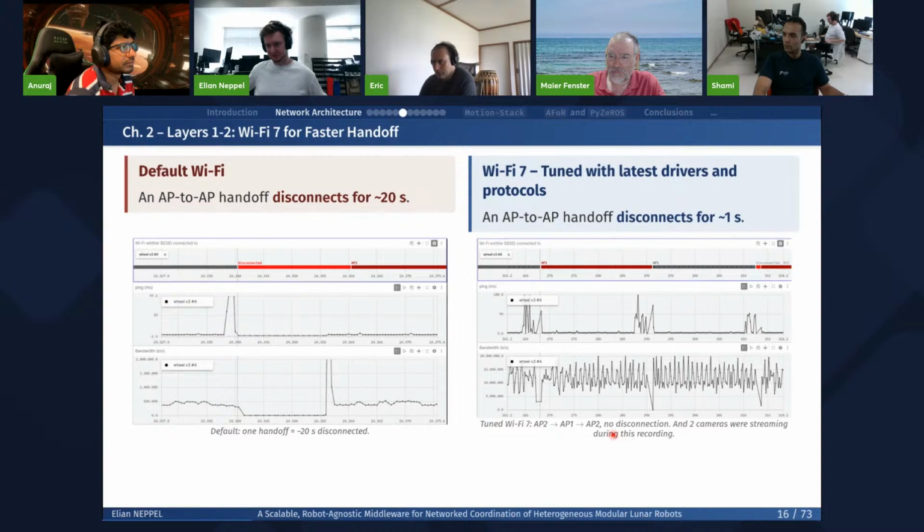I hope that answers your question. And I'll continue. So yes, now we can bring down the handoff to much lower, at around 1 second. And this is only, as I said, with consumer grade hardware, which for us is very important as we have many students in the lab that do not want to bother using a custom radio or some complicated software just to do a very simple experiment.